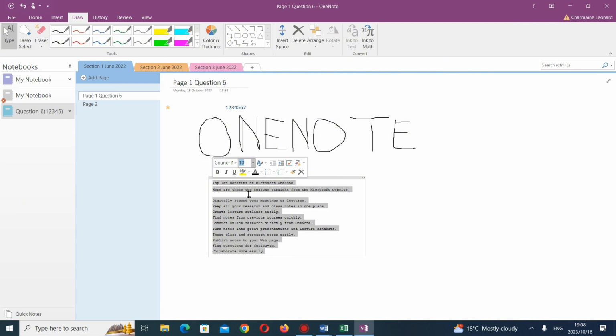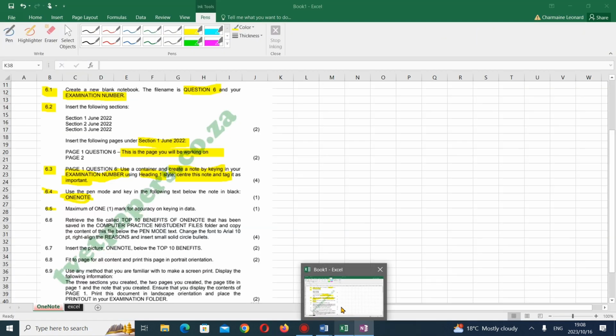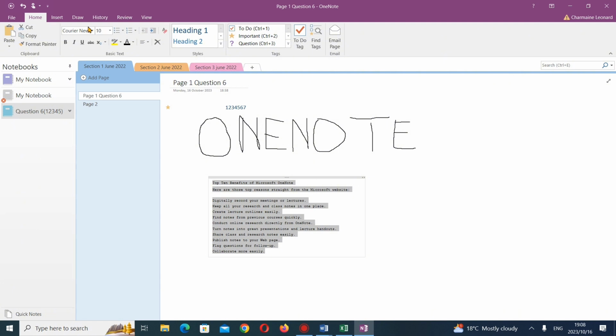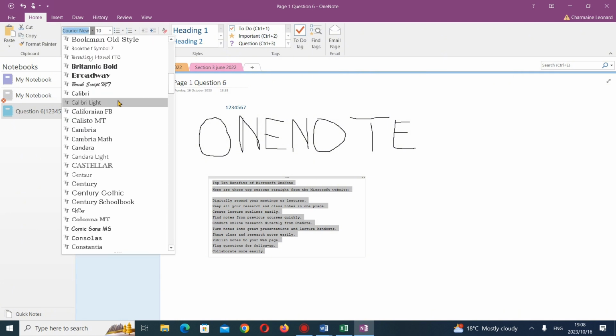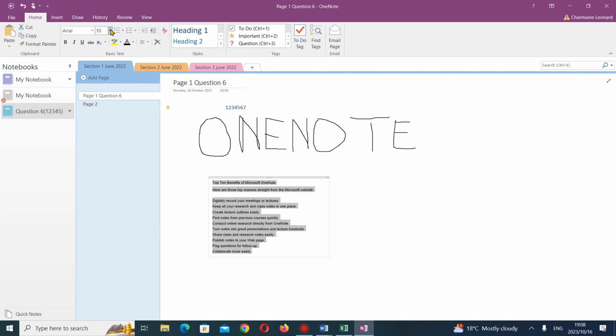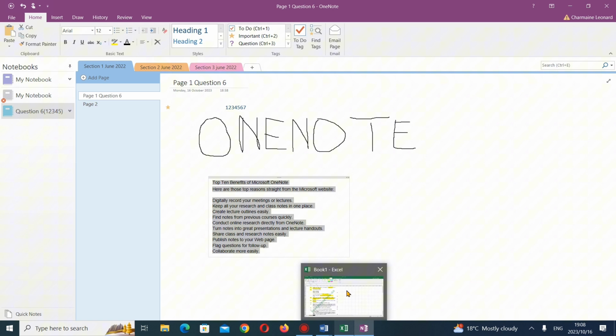Okay, so they said font size 10, I think. They said font size should be Arial 10. So Arial 10, Arial. So I'll make the font size slightly bigger so that you can all see. Okay, so here's our Arial 10, and then what else?